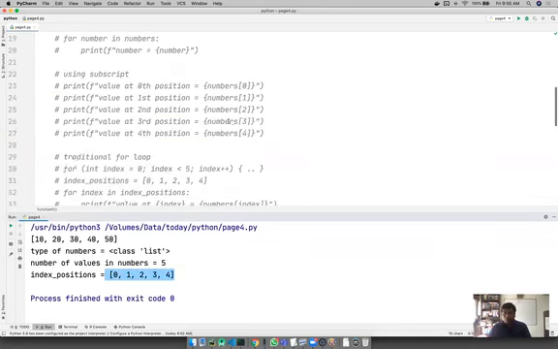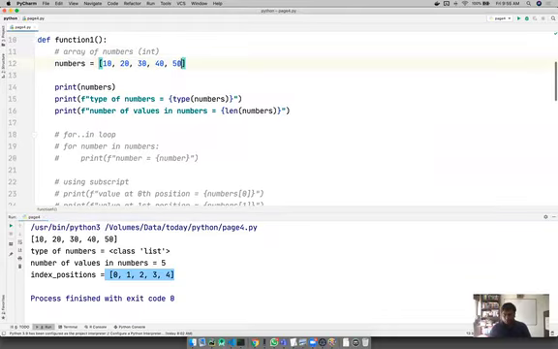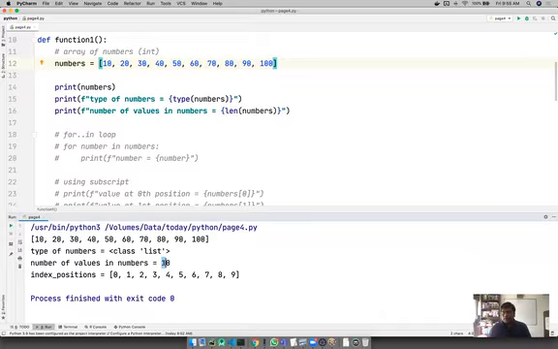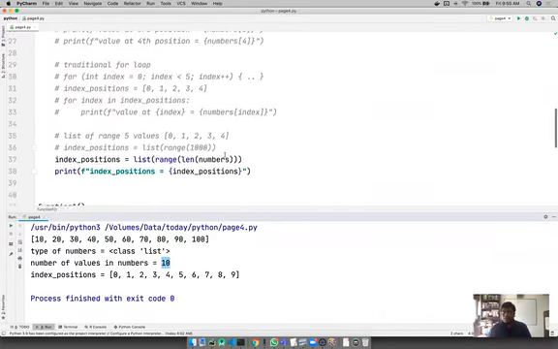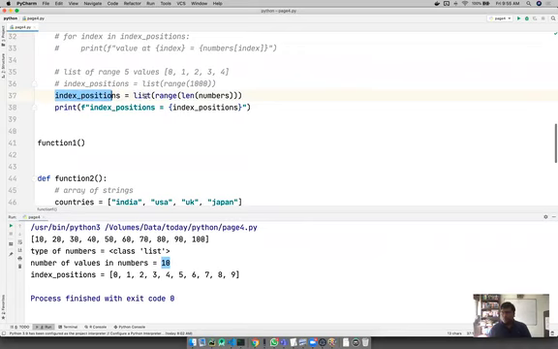Meaning tomorrow, if I add a 6th value, let's say this is 60, you see, automatically it is going to increment this to 5, and this will tell you that you are having 6 values within it. Tomorrow, if you add one more value, and one more, see, automatically it starts from 0 to 9 because you are having 10 values within it. Guys, are you getting this? I'm telling you how to create that index positions dynamically.